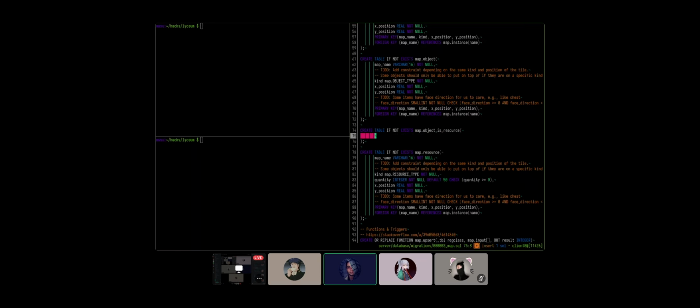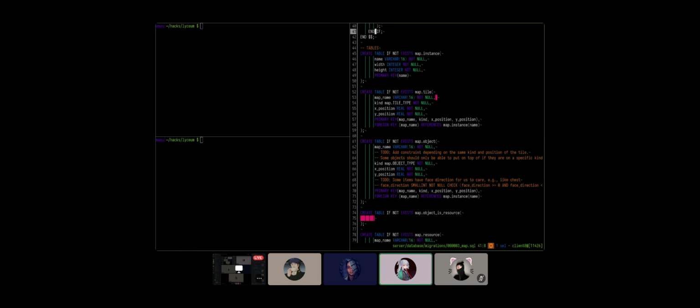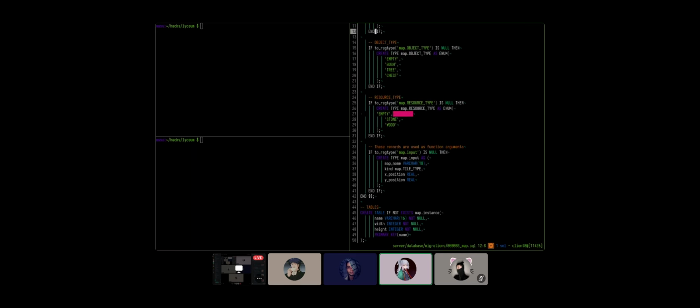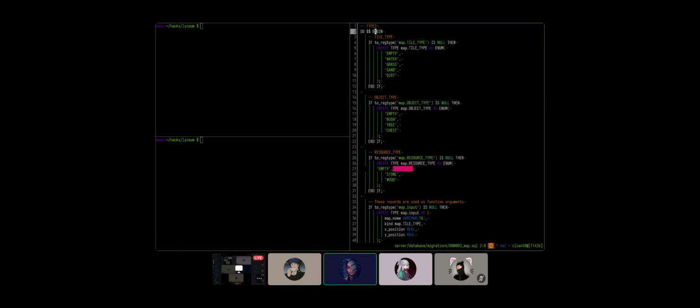So you're going to put what? Map name? No, actually. Where is object type? Oh wait, that is it. You're going to, okay, so that's wrong. You're going to put stone and wood inside the object type, right? That's what your idea was. Yeah. So move that there. Remove the resource type below.